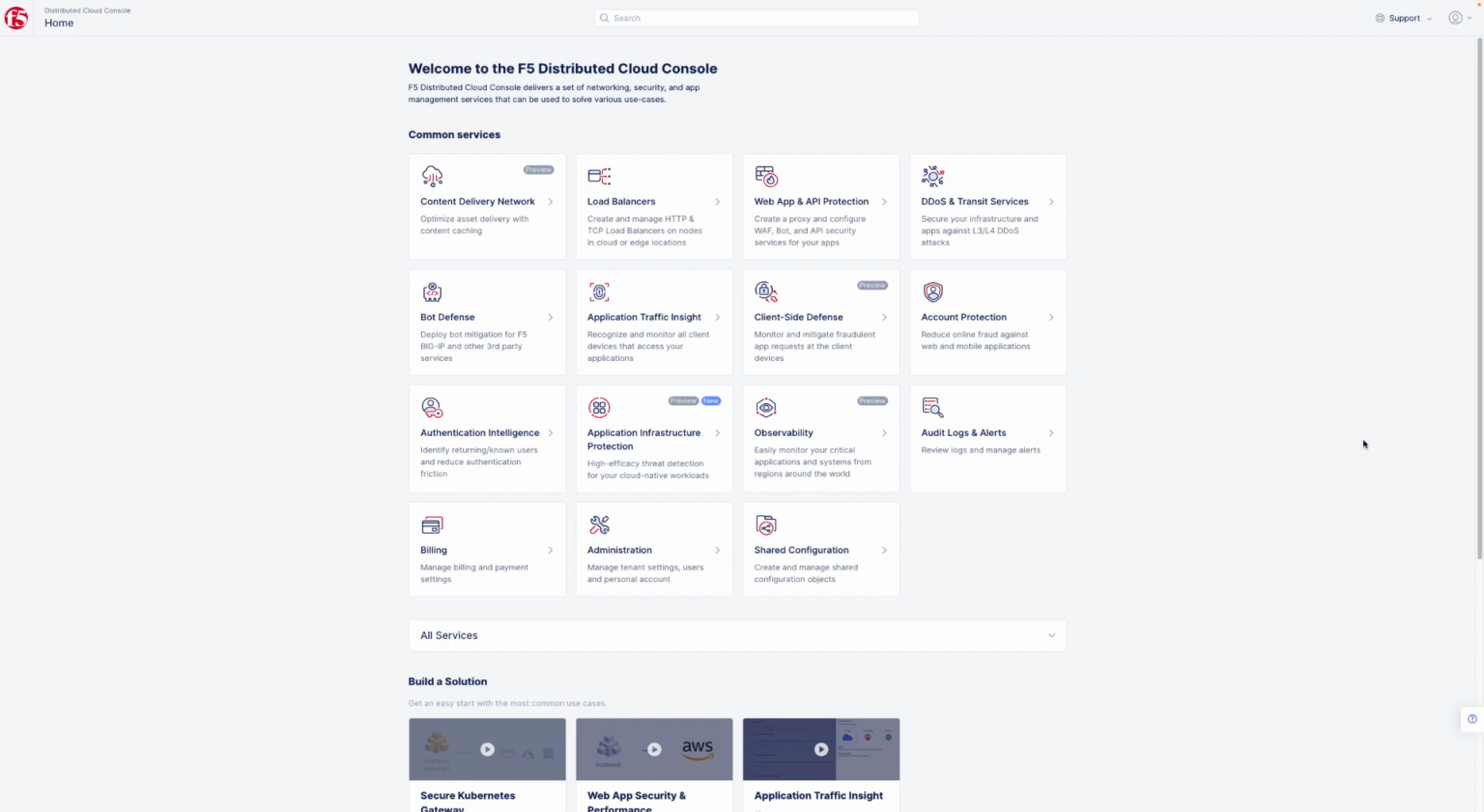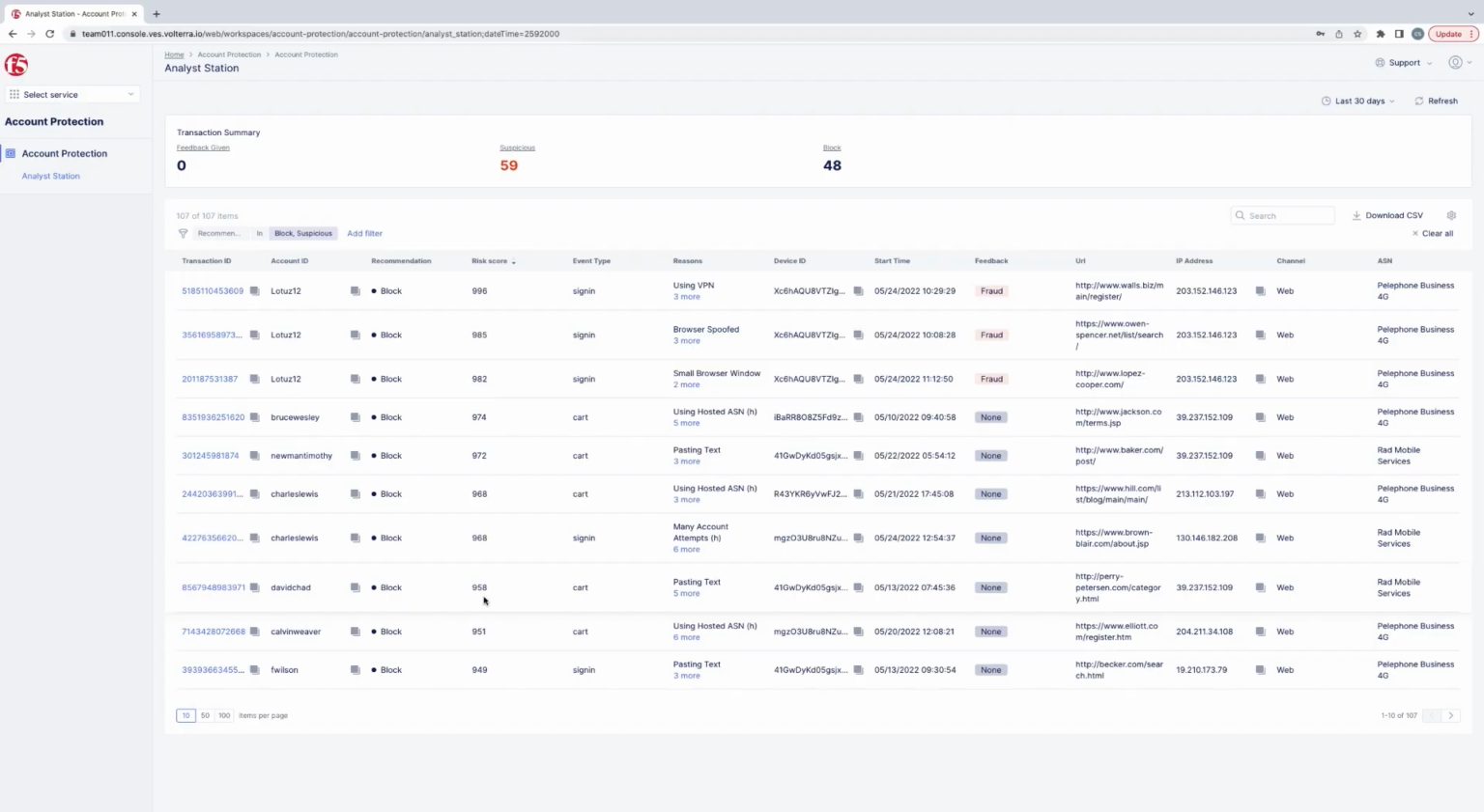The Account Protection Console provides a smart portal for fraud teams to analyze suspicious transactions within their applications, so they can take action quickly and with confidence. We have a filter pre-configured to only display transactions with a recommendation of block or suspicious, and we're sorting them by risk score from highest to lowest.